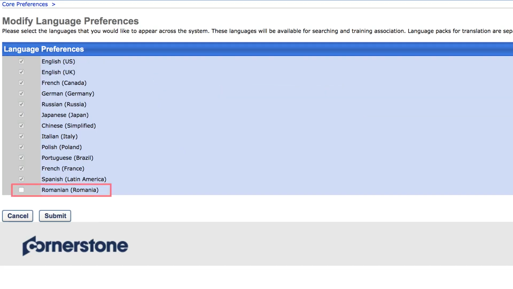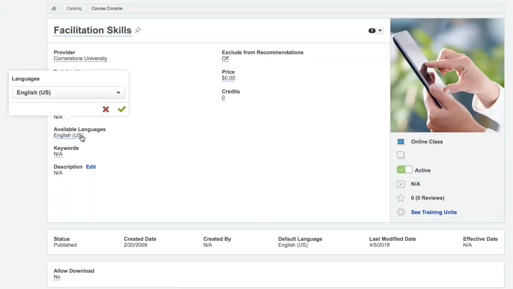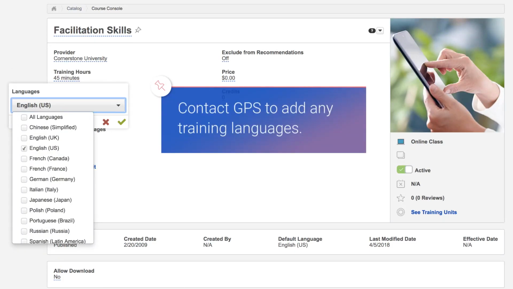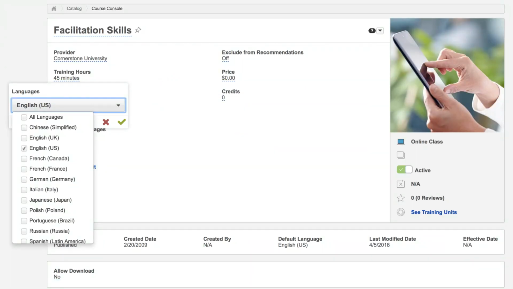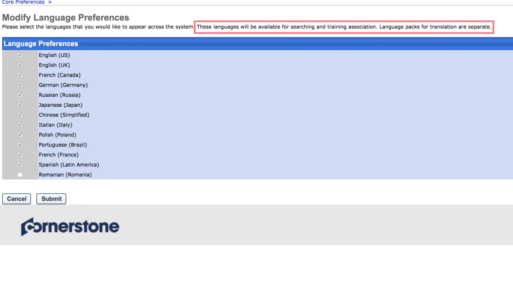You can associate both language packs and training languages to learning objects, so employees can easily surface training in their preferred language. Contact Global Product Support if you want to add training languages to your portal. Without the purchase of a language pack, however, training languages are only available to associate with learning objects. They cannot be used to translate system text.